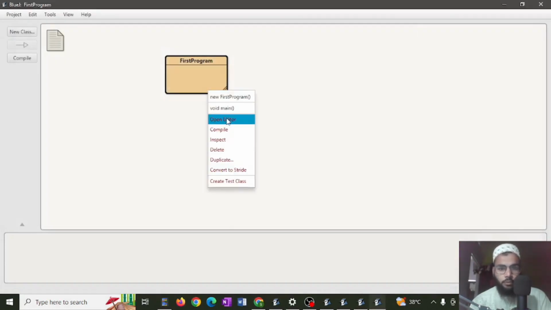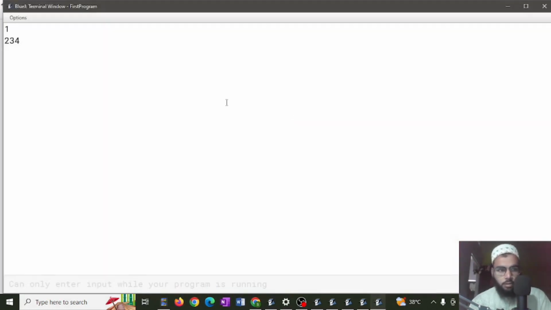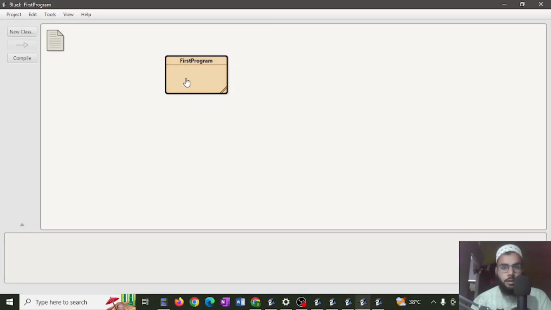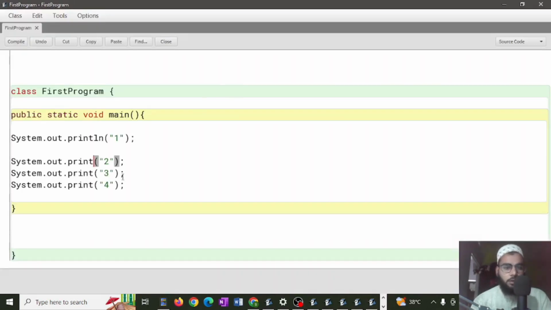Let me do it again for you. See, the 1 is coming on the first line and 2, 3 and 4 are coming on the next line, in one single line, right? If you want some spaces between 2, 3 and 4, you can simply do one thing. You can go ahead and give some space from here. This space will also be reflected in our code, right? Let me add some spaces.